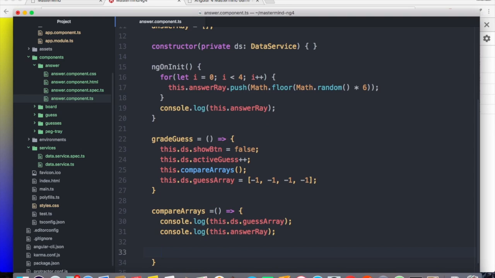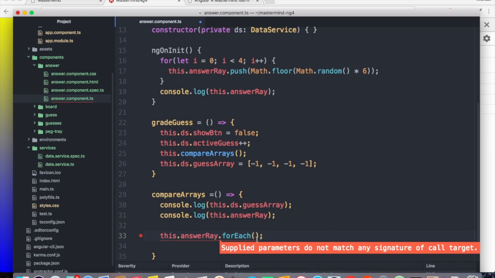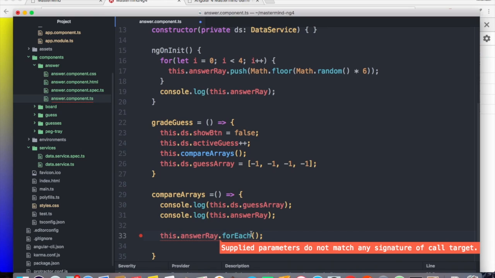So we're going to check for a white peg. I'm going to use forEaches, not for loops. So I'm going to take this answer array, Command C, tab, Command V. I typed that F there. Dot forEach, is it a capital E, right? And inside of here, it doesn't like that. Supplied parameters do not match the signature of the call target. What? I don't even know what that means.